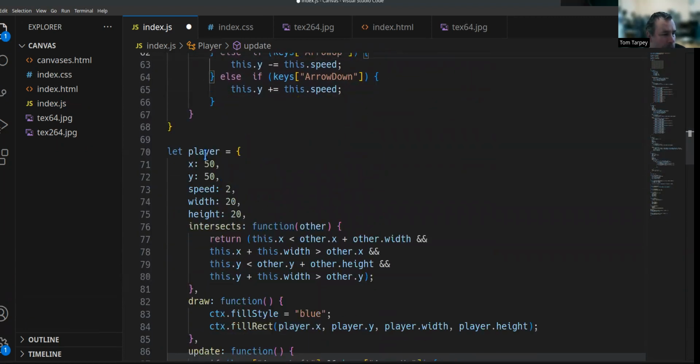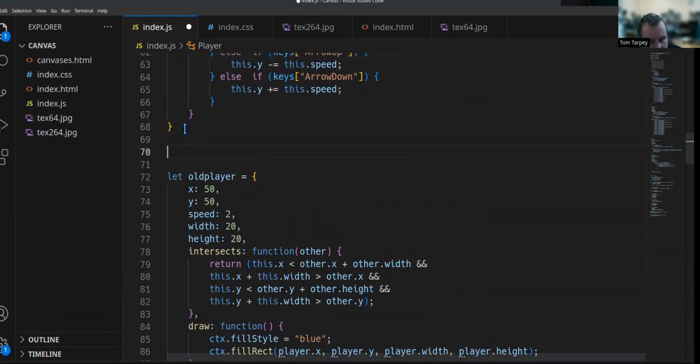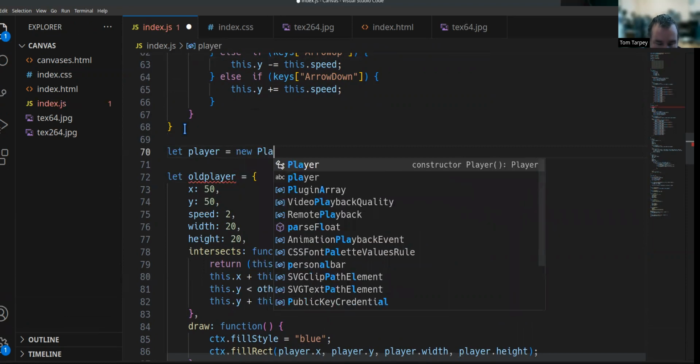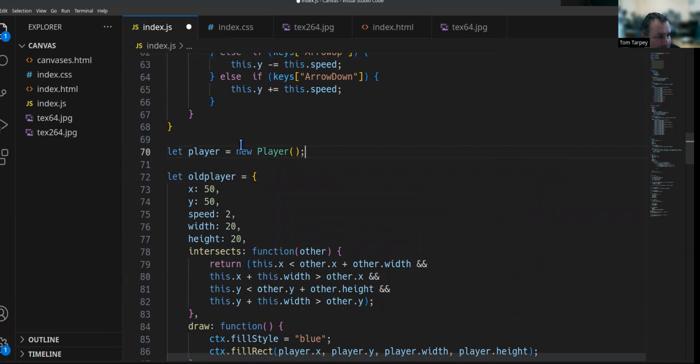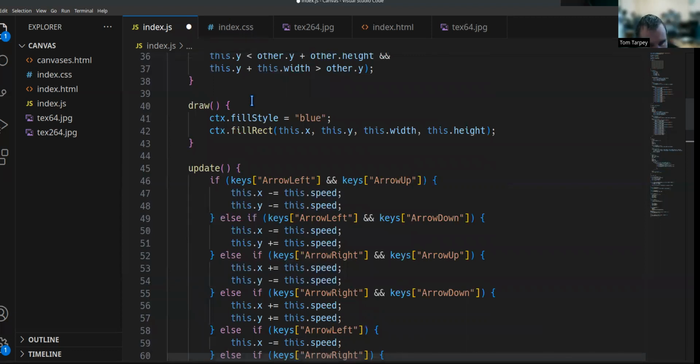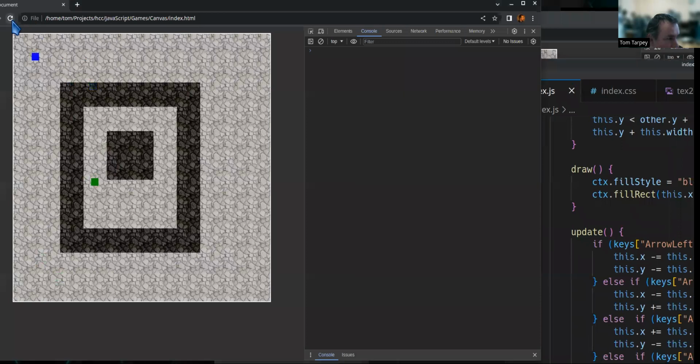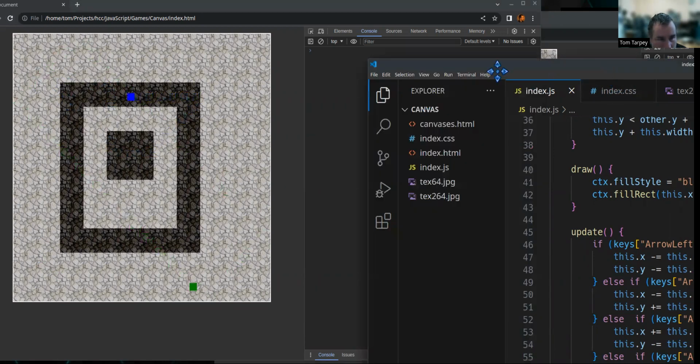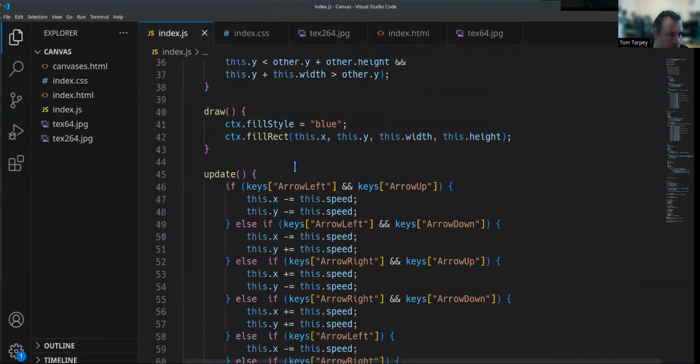Okay, so what we can do is rename the old player, so it's not the player anymore. Now we can make let player equal to new Player. So now we've instantiated a new player object based upon this shape. If I save this, go back to the actual game and refresh the page, I still have exactly the same functionality. Nothing's changed as far as functionality. All that's changed is the actual build-up of this code.